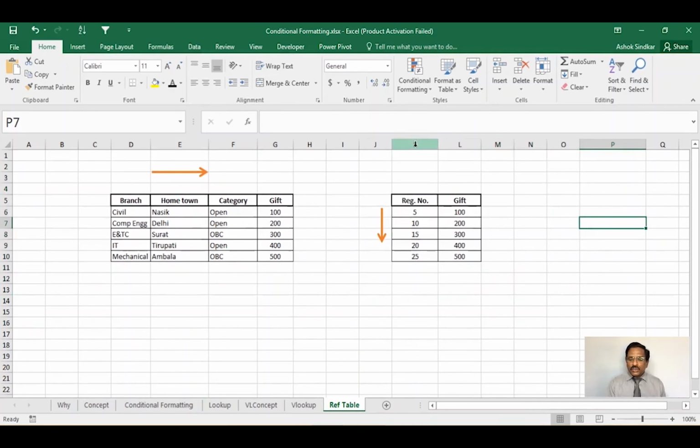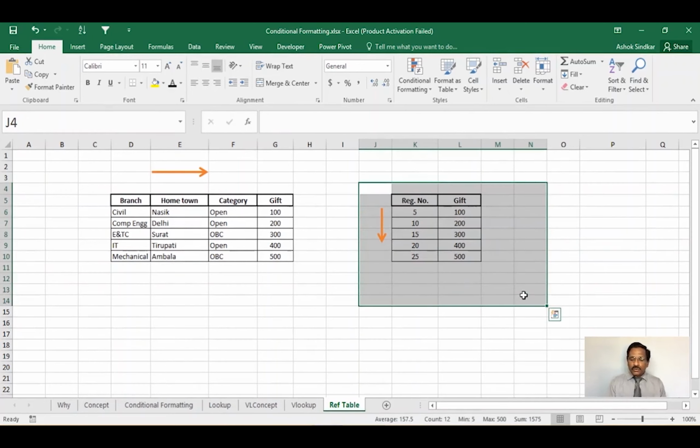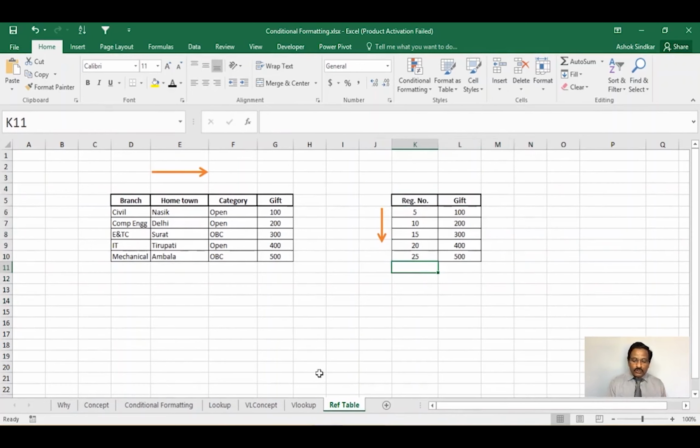Registration number is my common column now, and based on this common column I wanted to give gifts. The student having registration number 5 will get a gift of 100. Registration number 10 will get 200, 15 will get 300, 20 will get 400, and 25 will get 500. So only 5 numbers will get this much gift, and the remaining will not get anything. I wanted to get the same output using VLookup.